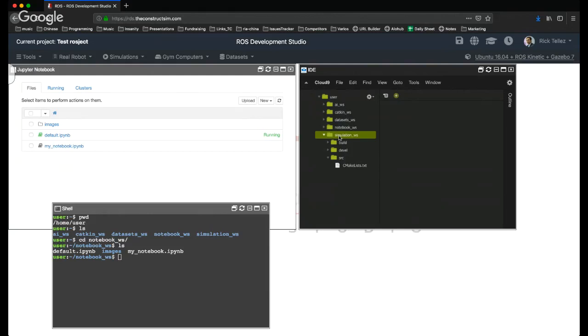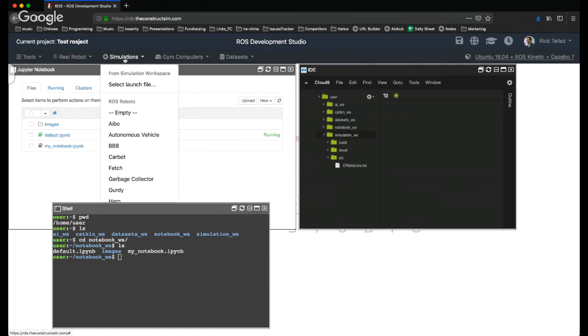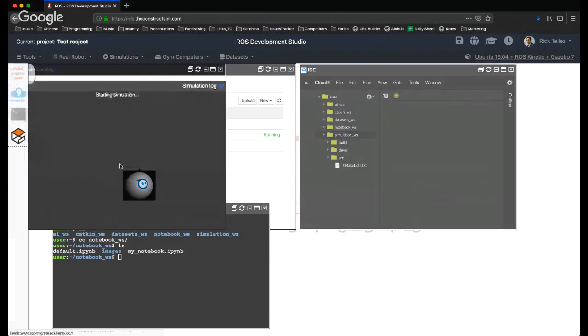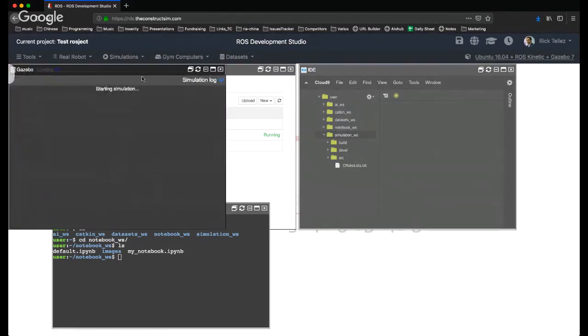And one thing about the simulations is that at present, the ROS Development Studio already provides some simulations off the shelf. So if you want to use one of the robots in this list with the already provided environment, then you don't need to create a simulation in order to start. For example, let's launch this one about the Sphero robot. The Sphero robot, do you know? It's a very funny robot.